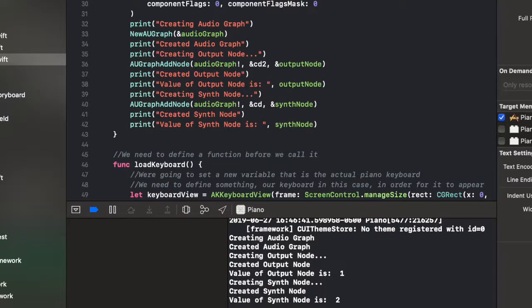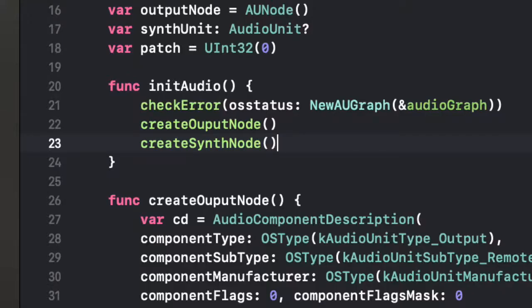And that's what it might look like in the code, just to verify for you guys. I was kind of curious how it works, so I did some stuff on my own to figure it out. And now we also go back to our init audio function, and we call our create synth node function.